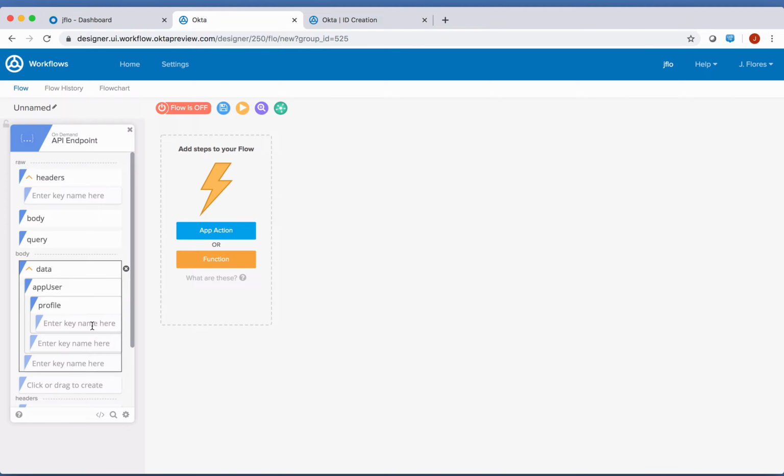So we're going to type in first name and last name. This will allow us to extract out the key values for the first name and last name.